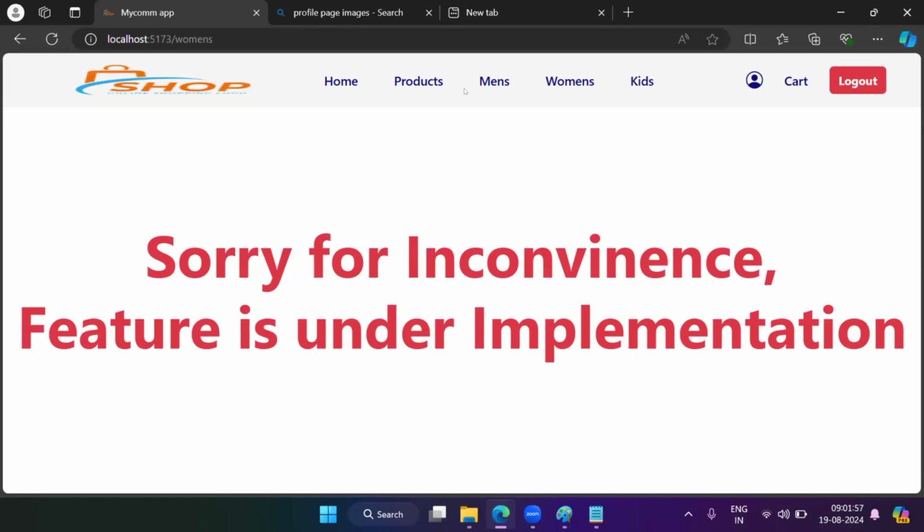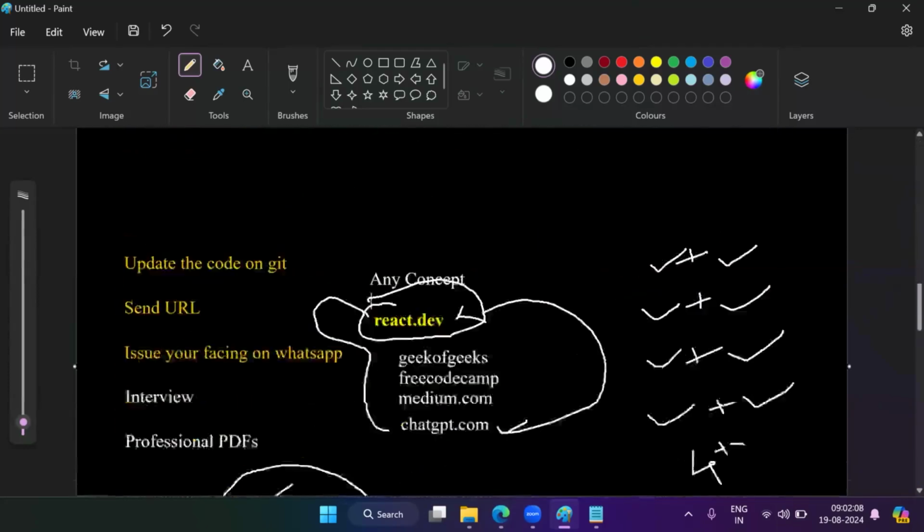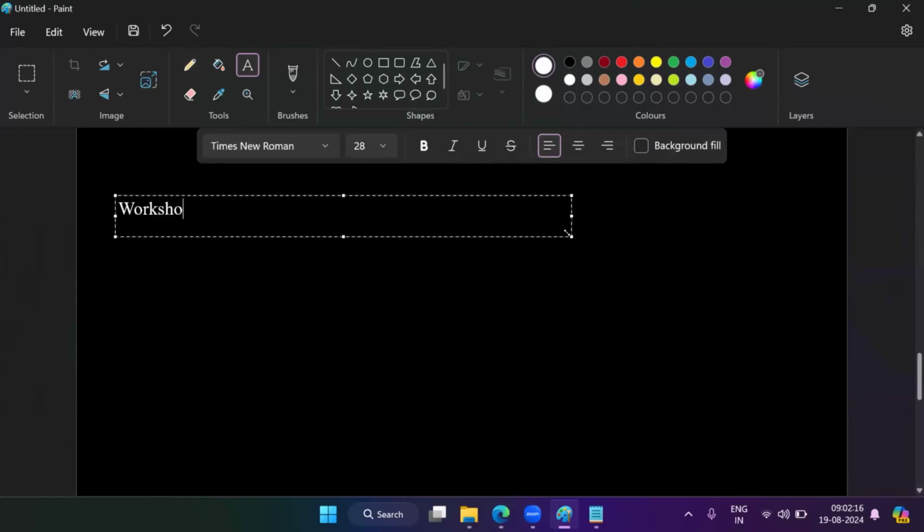So, resume guide for React JS? Yeah, resume guide, I will take one session on that, guys. On Saturday or Sunday, I will conduct one workshop. I will let you know exactly what you have to do on the resume part.